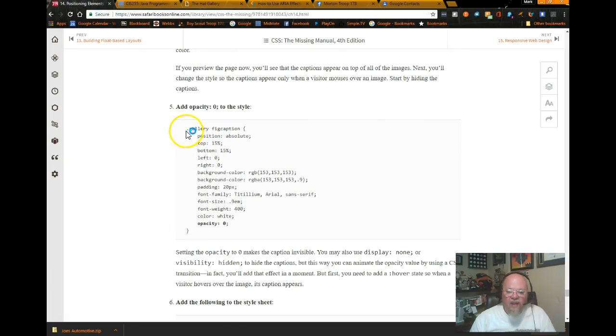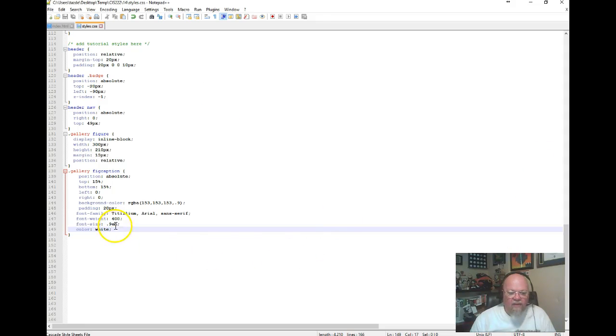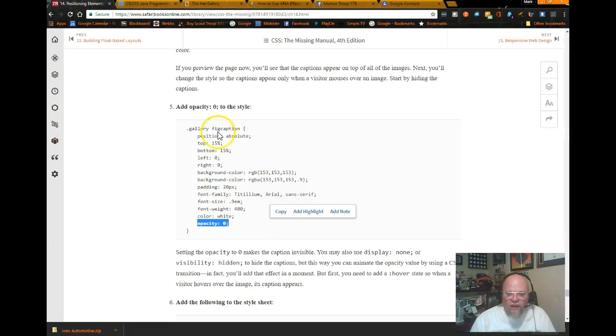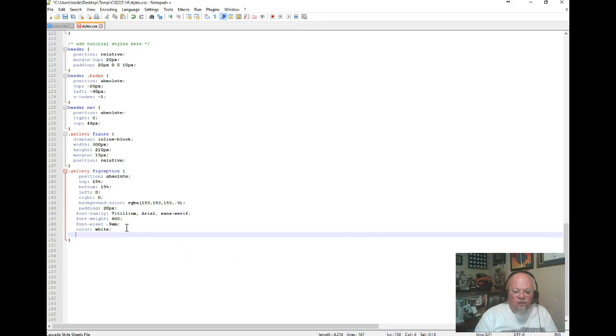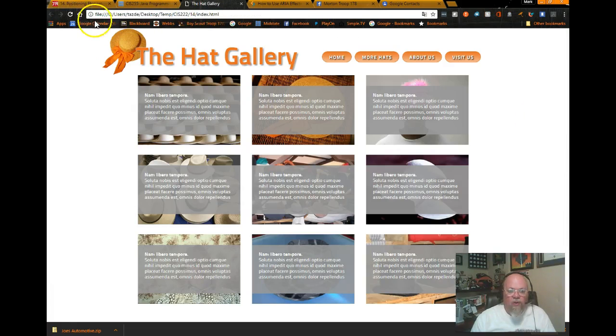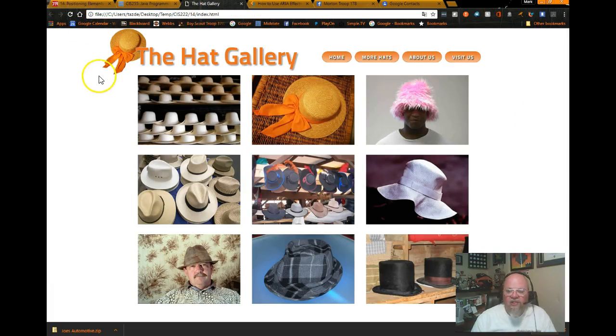So then we're going to add to the dot gallery figcaption an opacity of 0. It says setting the opacity to 0 makes the caption invisible. Ooh, why the heck would we want to do that? So if we add that, make sure I got in the right spot. This is the figcaption. Okay, so I add it. There's our opacity. It's now invisible. Do a refresh. Sure enough, it's invisible.